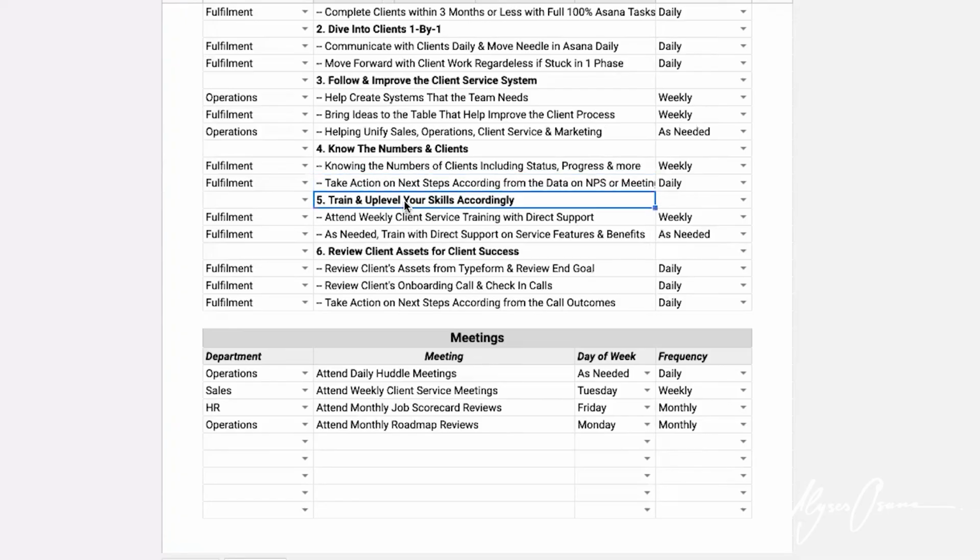Now for them, train and up-level their skills accordingly. They need to attend weekly client service training with direct support, aka head of client growth. As needed, train with direct support on service features, benefits, things like that, and review client assets for client success. What does that mean? It means review their type form. We have a very hefty type form. So review that, review their end goal, review the client's onboarding calls, all of their check-in calls that they have with Aaron or me or somebody from the team.